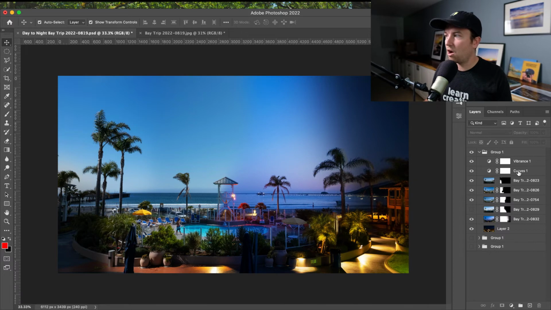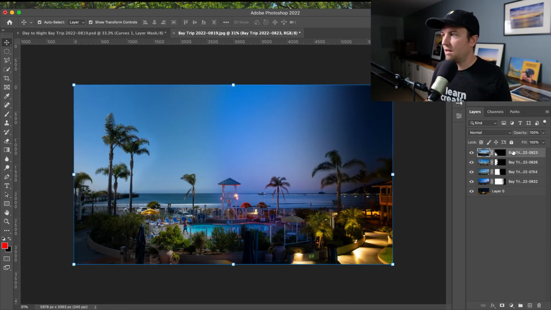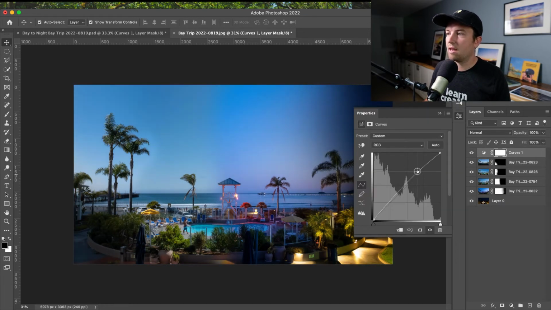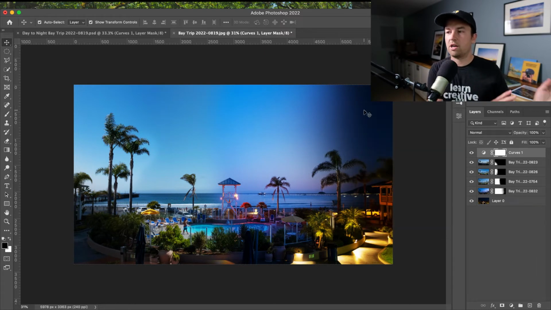I also added an overall curves and vibrance adjustment. I don't even think the vibrance is really doing anything, actually. But the curves adds a little bit of contrast. And the way I did that is if you just click this button down here, do curves, and now that is sort of an adjustment layer for the entire image that you can see that adjusting, just to add a little bit more contrast to the whole image at once.